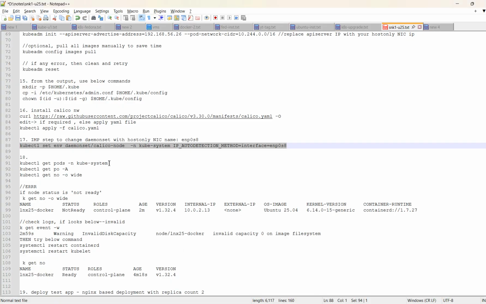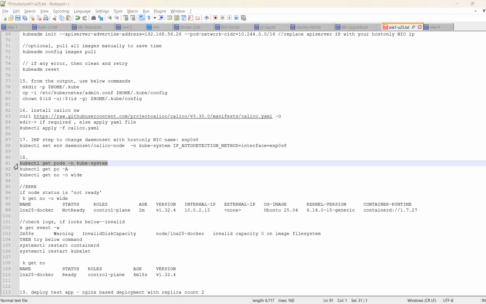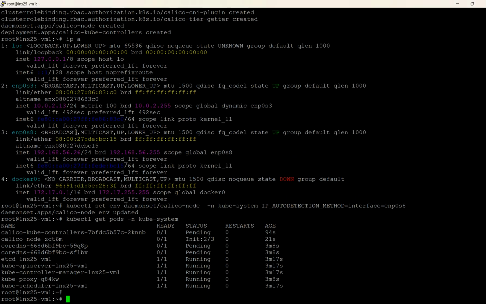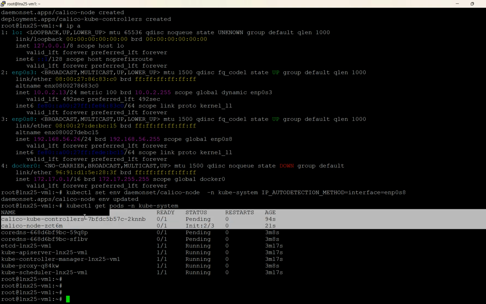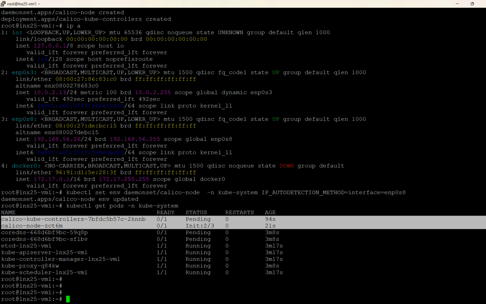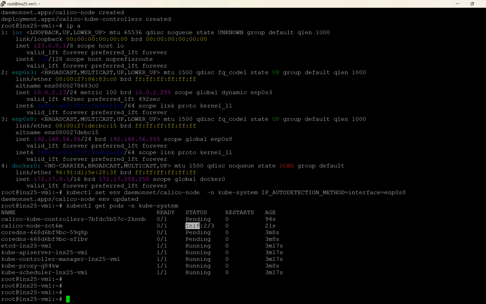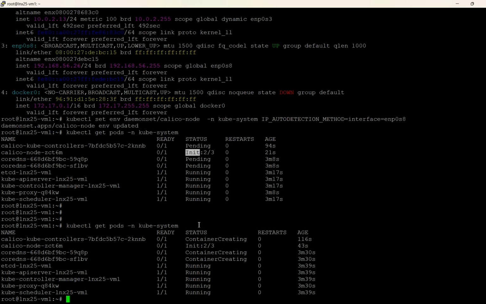Now we can check whether all pod statuses are in a running state or not. It will take some time. You can see the Calico nodes and pods are going to initialize. It is in the init state, we can keep on checking. Now it has moved to another state, container creating. Hopefully after a few minutes the status will be running.